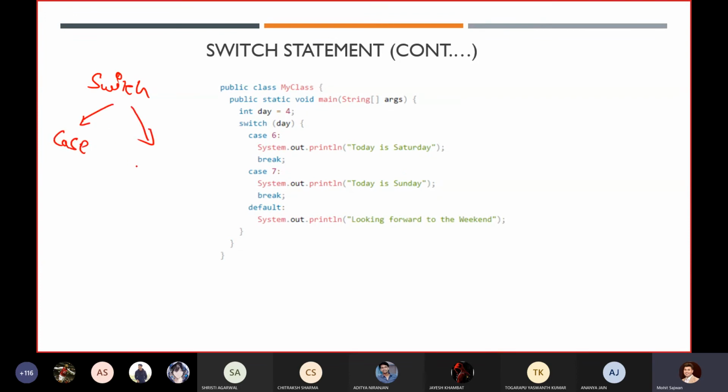First it looks at the cases, and after that it checks the default. If the cases satisfy the condition, it always executes the cases first, then it will execute default. If none of your cases satisfy the condition, then it will automatically execute the default. Got it? So this is the important thing.